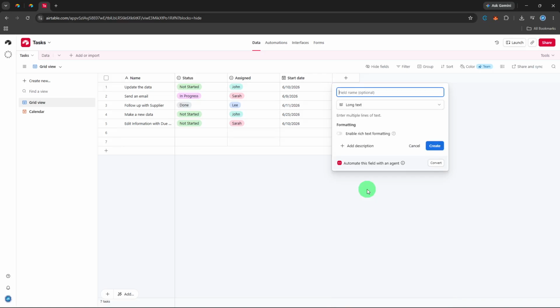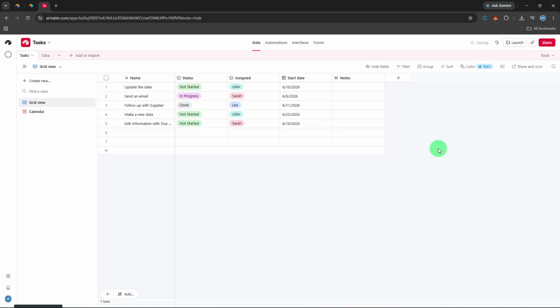Next, enter a name for your new field. Make it something clear and descriptive, like customer name or due date, so you and your team instantly know what the column holds. After that, click Create, and the new field will instantly appear at the end of your table's columns. Now you're ready to start entering data into your new field.